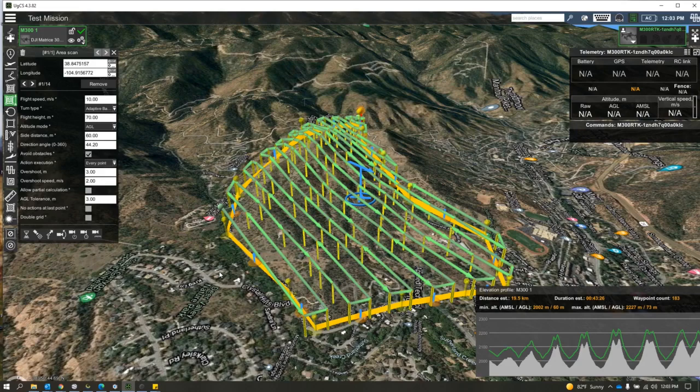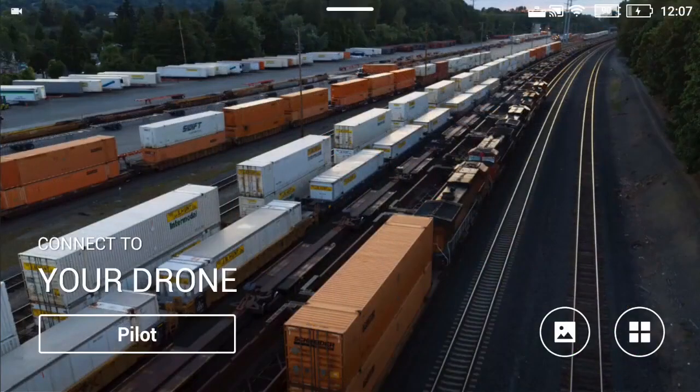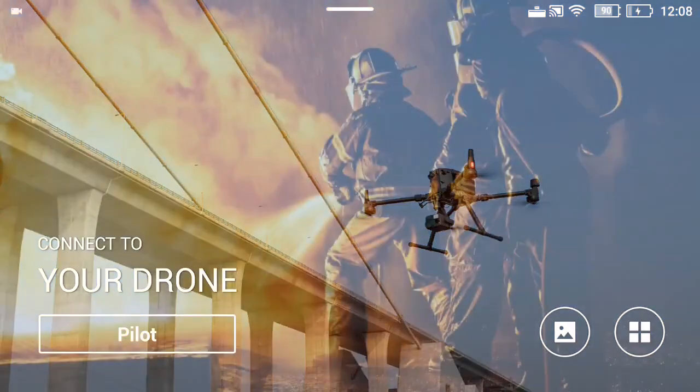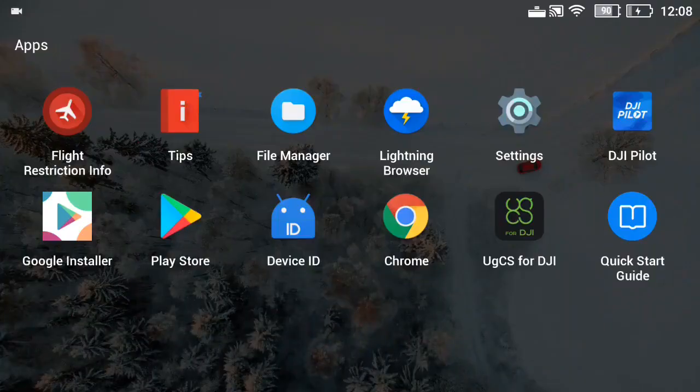So once the controller turns on, alright, now we're on the controller. When you start up the smart controller, this is the screen you get to first. We're not going to go to Pilot, we're going to go to the bottom right and open up your apps. Inside the app screen, this is assuming that you've already installed the UCGS for DJI. So I'm just going to click on that app.